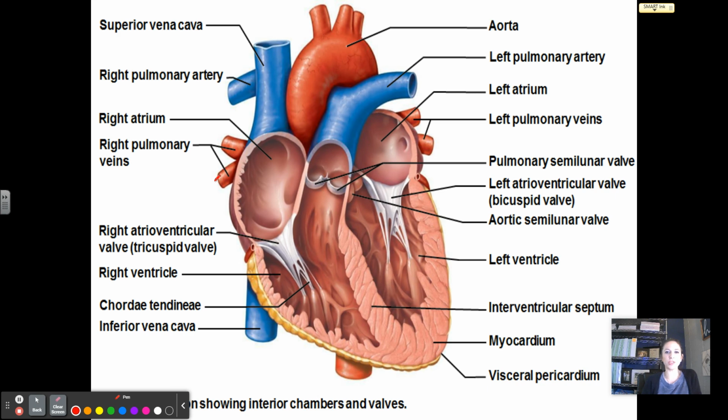Hey guys, back for part two. We're going to go through the pathway of blood. So there's some different structures that we're going to go through. You absolutely need to know the pathway of blood for your upcoming assessment.